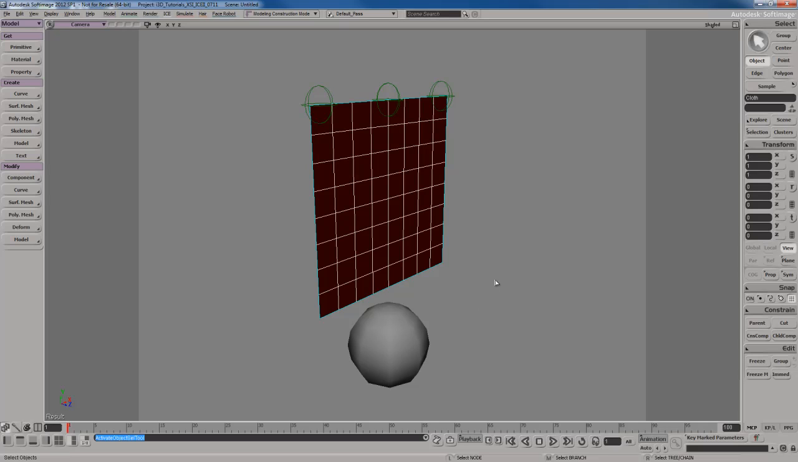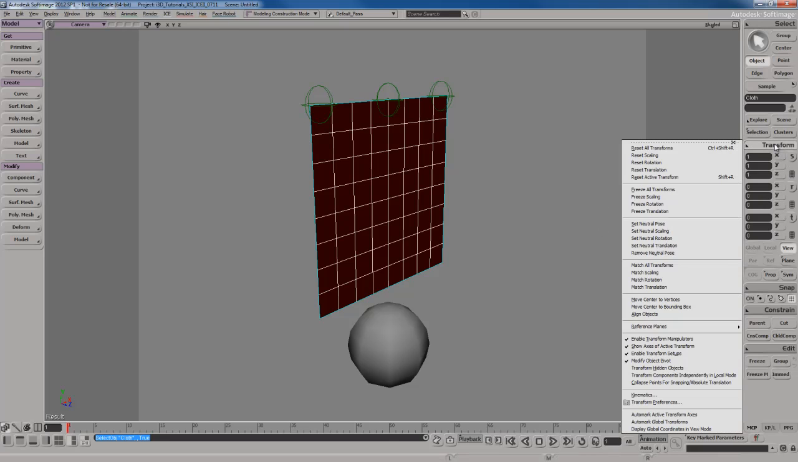One important thing about Lagoa cloth is you want to make sure that the object you're going to be doing the cloth with, which is this red object right here, this red grid, you want to make sure that the transformations are all frozen. In this case they are, but if for whatever reason it wasn't, you want to make sure you freeze transforms first. You can do that by going to the transform menu and doing it from here.